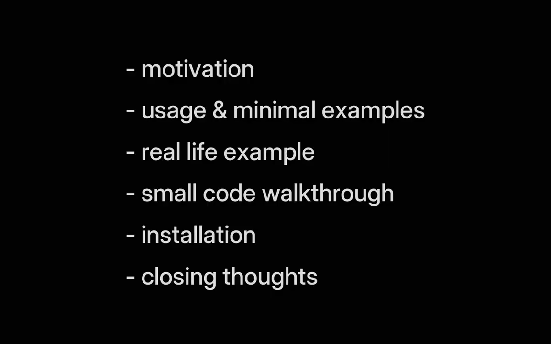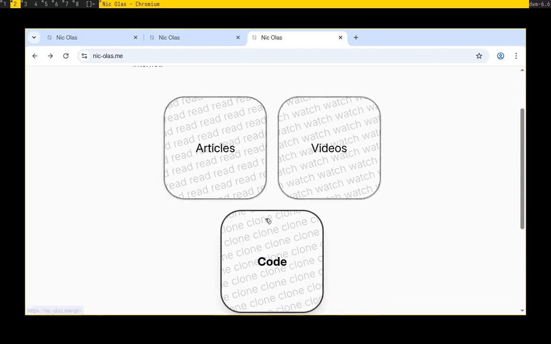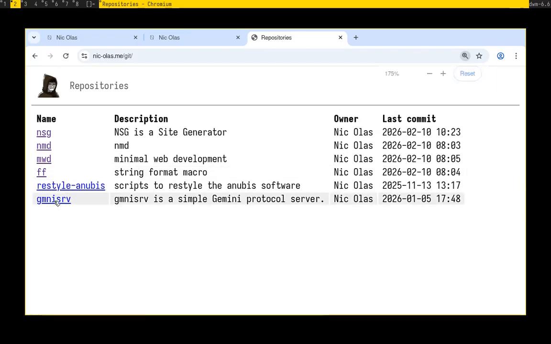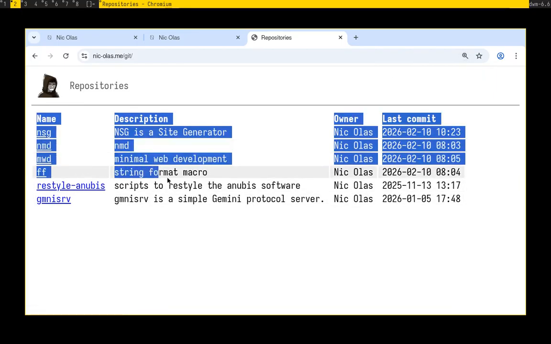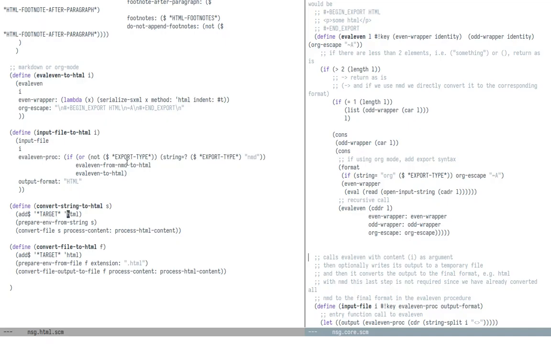Next up, I also want to show you installation and then some closing thoughts. If you go to my website and go to code, you will see all my Git repositories. You need the first 4 repositories, the other 2 are other projects, but you need all my Chicken Scheme libraries.